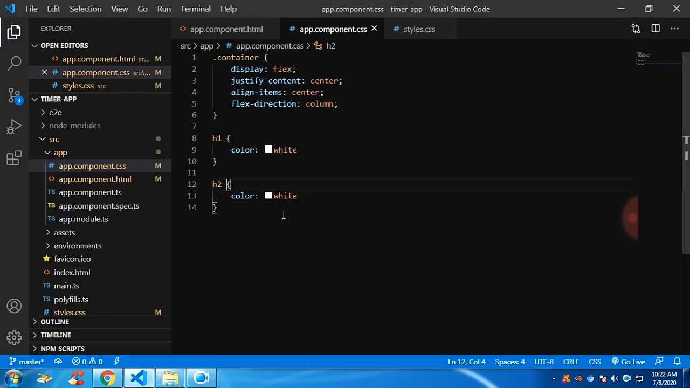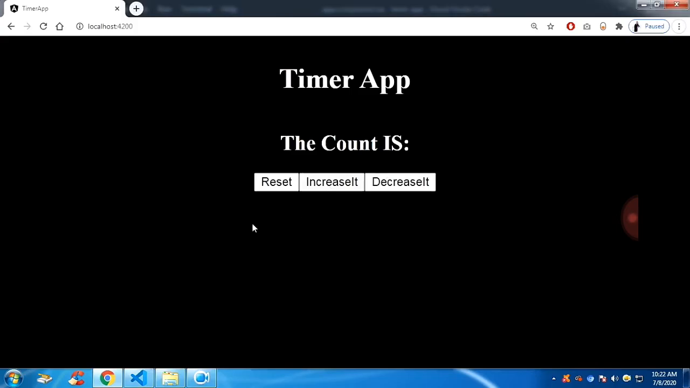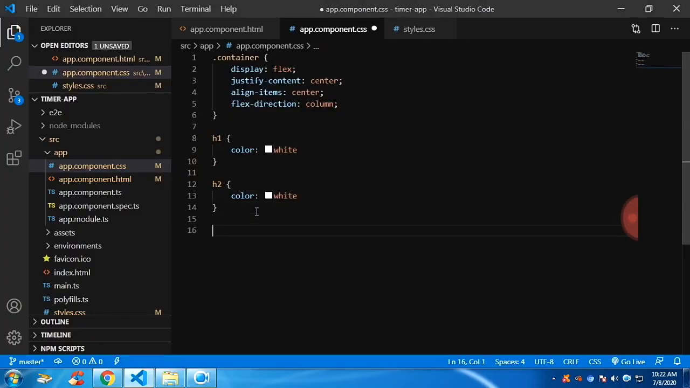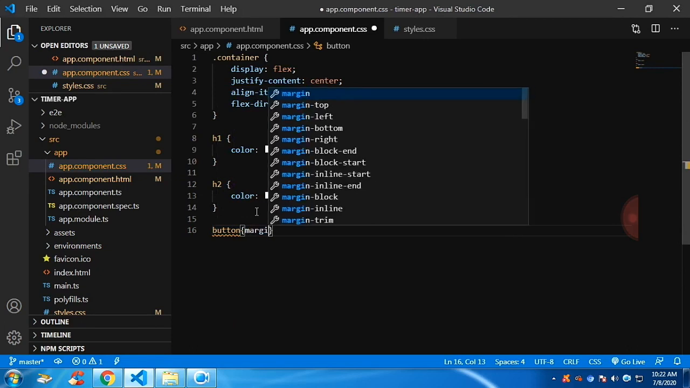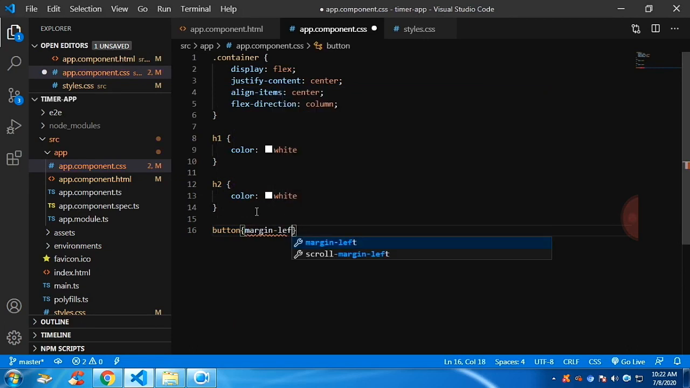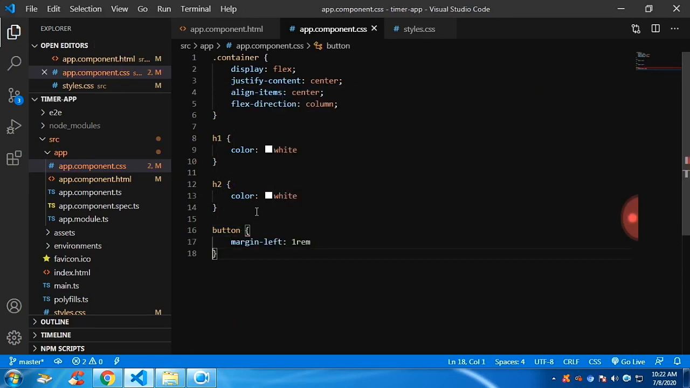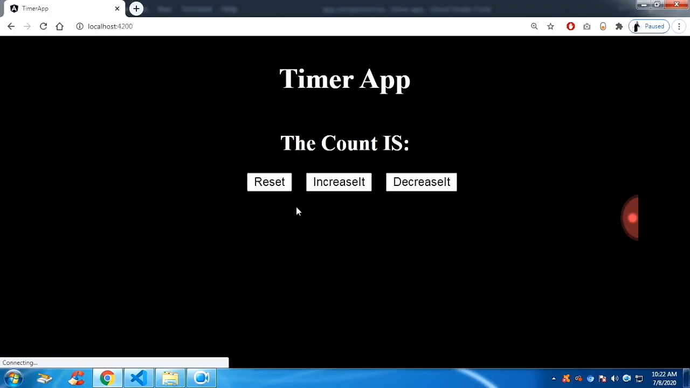Fine. Now let's style the button. Choose the button tag and let me give the padding and font size as 1 rem, and let me add margin-left 1 rem.